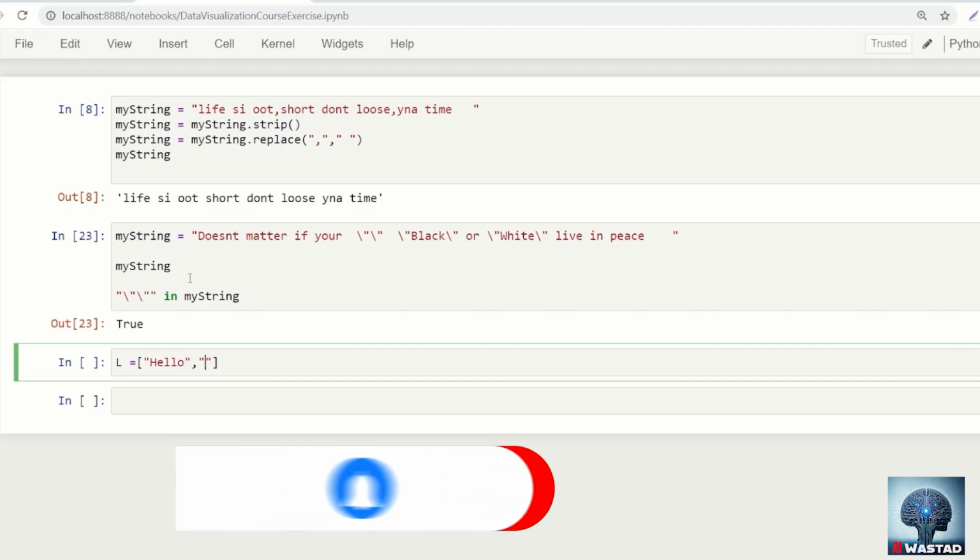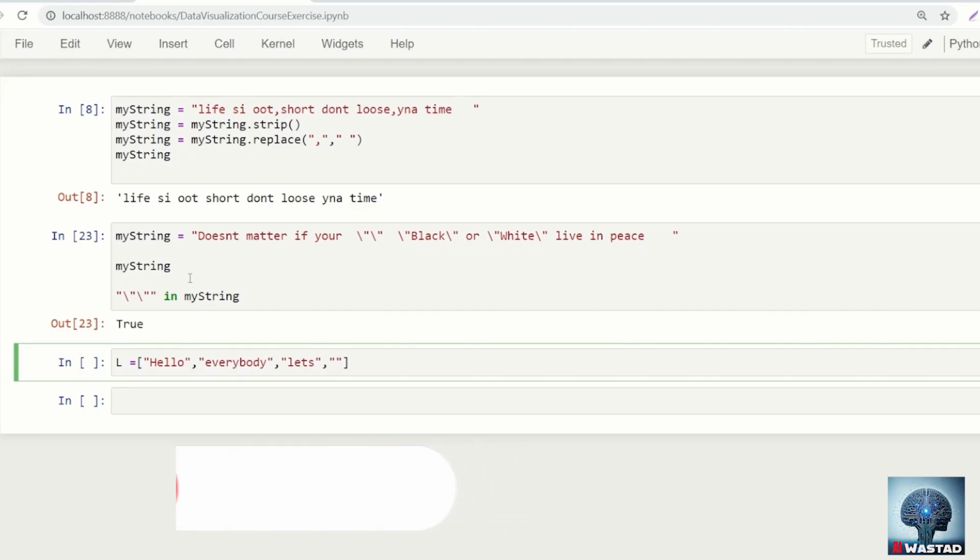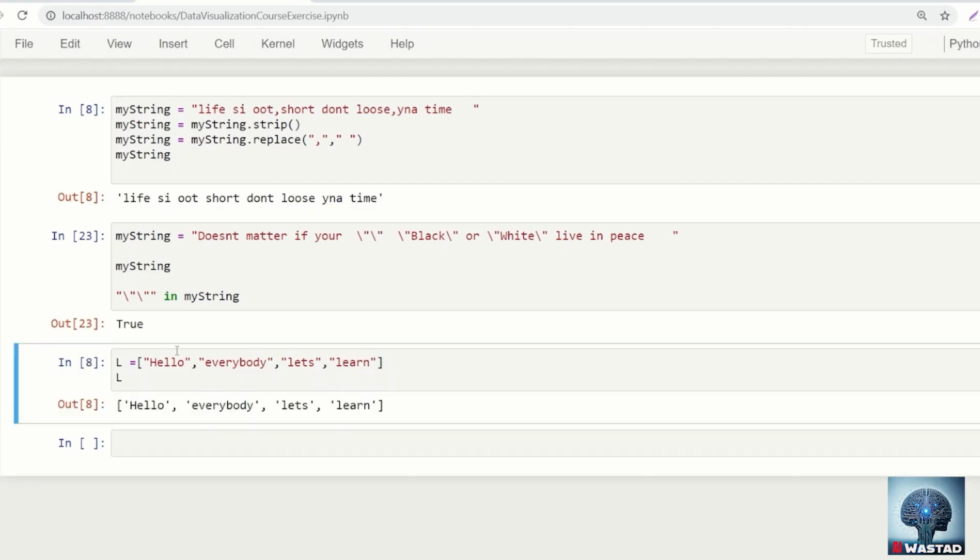hello everybody. Let's learn. Okay, so this is our list, and we have to update it by adding another element. The element was insertion. Right, so let's do that.